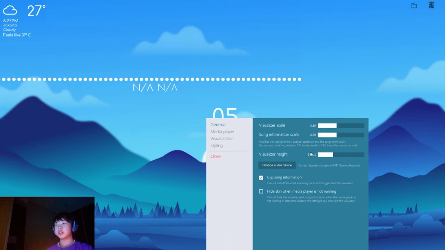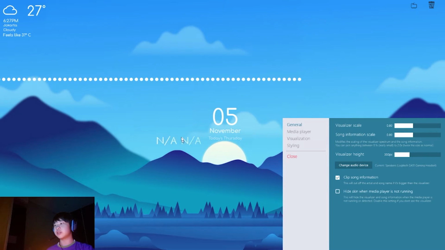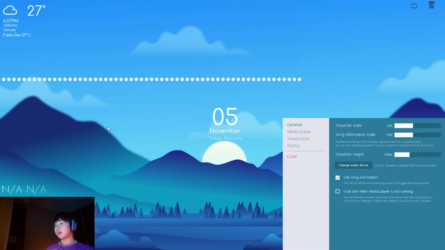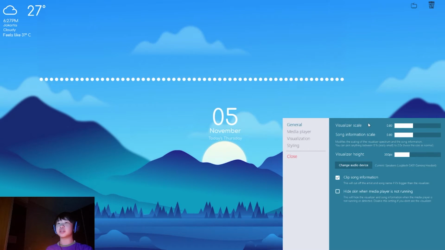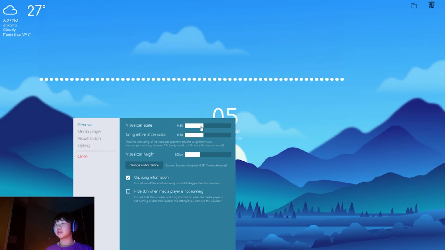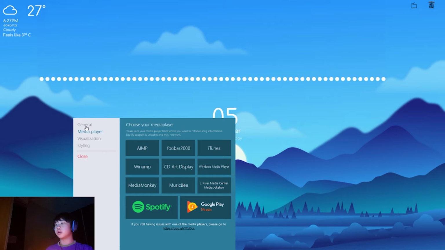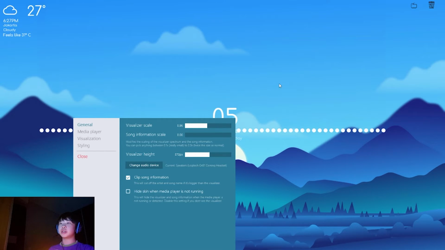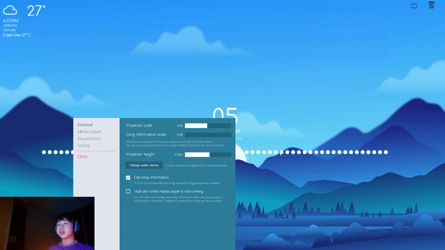Now once you have installed it, it's just going to show you this, which is the song info. You can always use this song info, but you can also use the song info that comes with Lumiere, which I actually prefer. So I'm just going to unload the skin, and we're just left with this. Now the visualizer scale, you can just increase it or decrease it. For song information scale, we're not going to be using that at all, so I'm just going to put that on 0. For the visualizer height, make sure that it's high enough.